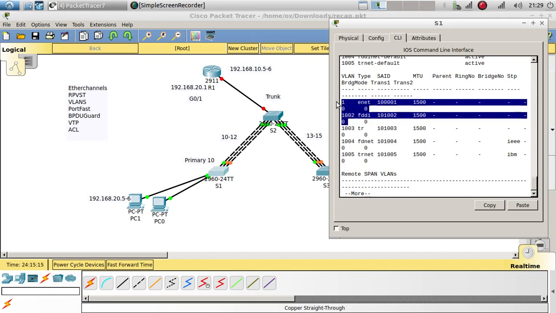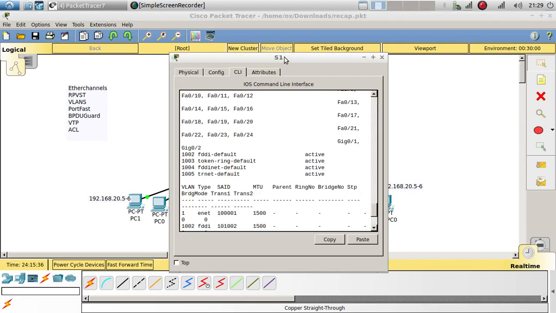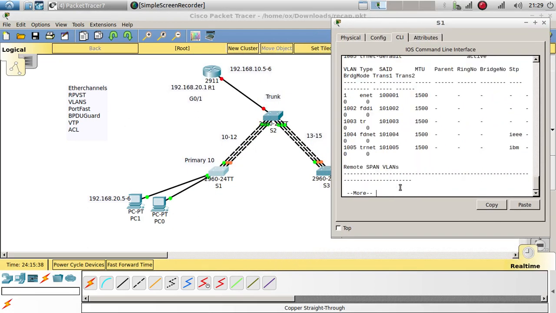It hasn't gotten any, and that's because these interfaces are not trunking. Since they're not trunking, they are configured as access ports and are only able to send VLAN 1. So they're only getting VLAN 1 and they're not getting VLAN 10 and 20. So first we have to configure some Etherchannels.